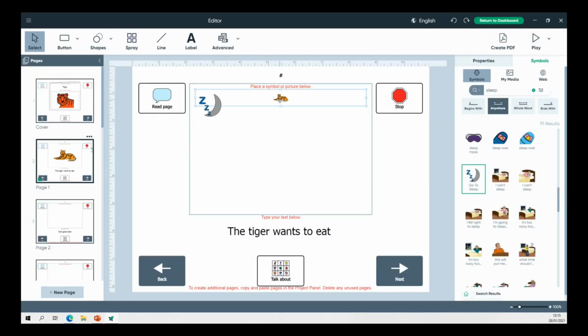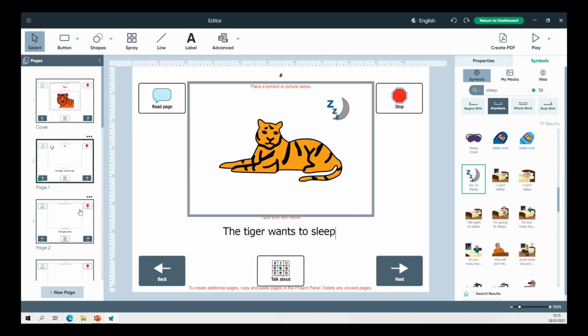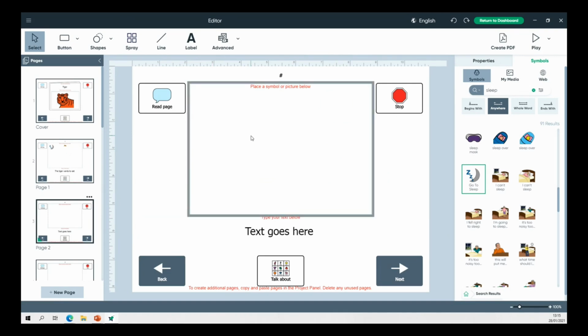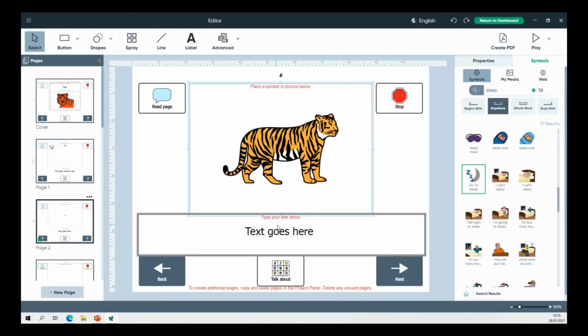So now what I can do is I have my 2 symbols within here. So I can just select that one and drag that down, make that one bigger again, then grab this one, and maybe I want to have that on the right hand side. Okay, so that's perfect. I'll actually change that to sleep because I was working on that. Sleep. Okay, then what I can do is I can go on to the next page, and then again I can do it again. So I can type in tiger, press return, and we'll say he's standing up, so he's looking for food. So this time he wants to eat.